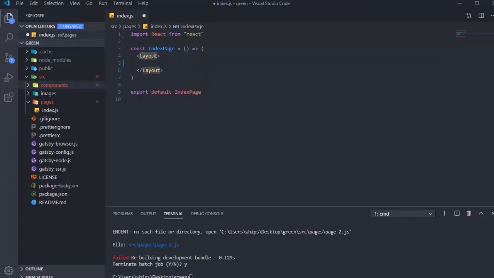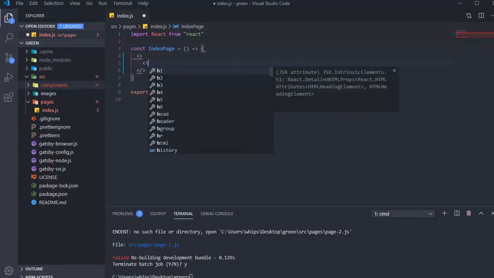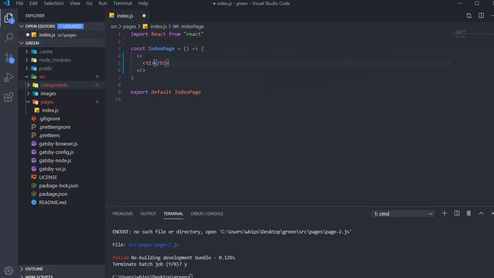Gatsby only returns one parent level, and we don't have layout, so we're going to use something called a React fragment, and that's what that looks like. You don't really have to understand what that is right now, but for now, let's just put an H1, and we'll just write hello so we know we're there. So again, if you have all the extensions installed, you deleted your components folder, put a new one in its place. The images we don't have to worry about, and you should have one index page in your folder.